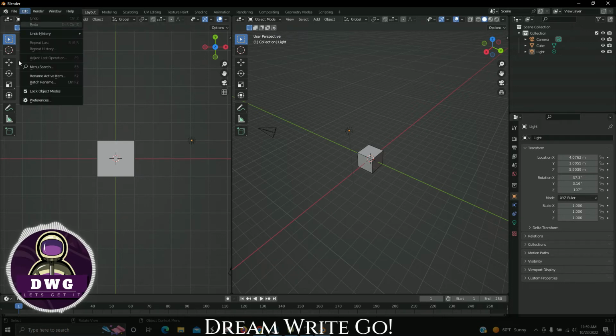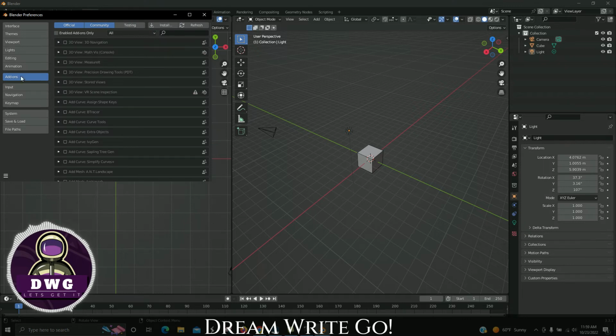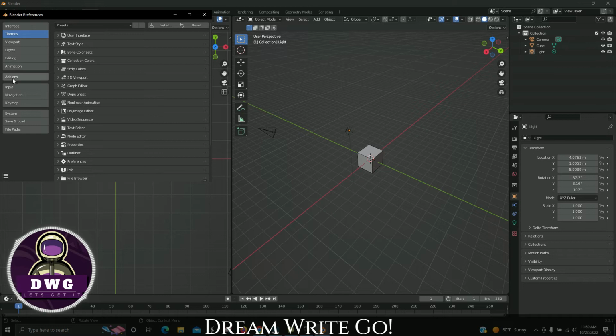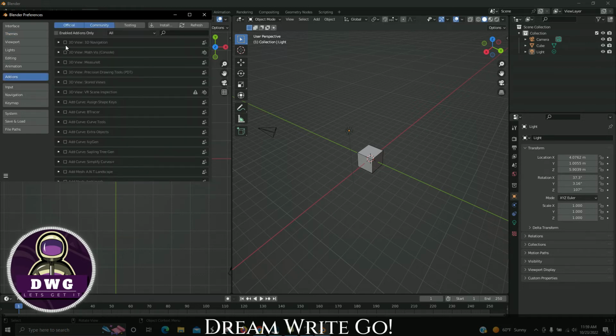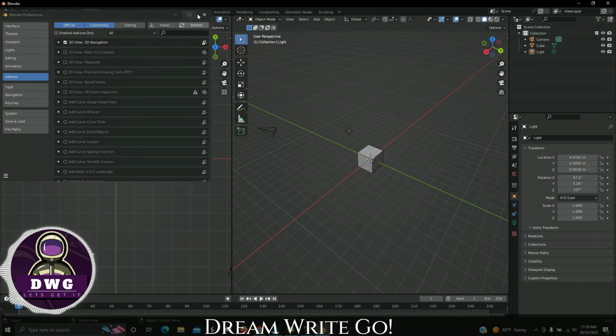If you go to Edit, Preference, and then underneath Add-ons, you probably will be up here. So you want to go down and click on Add-ons. Go to this one right here, 3D View, 3D Navigation. Click that. Then exit on out of there. Let's just close that down.